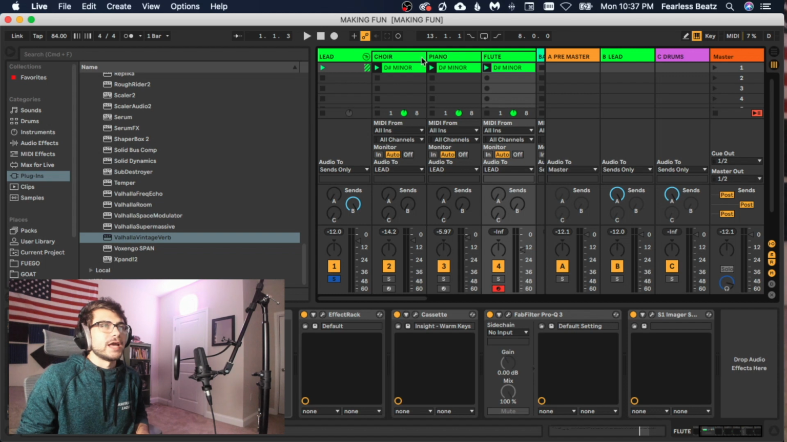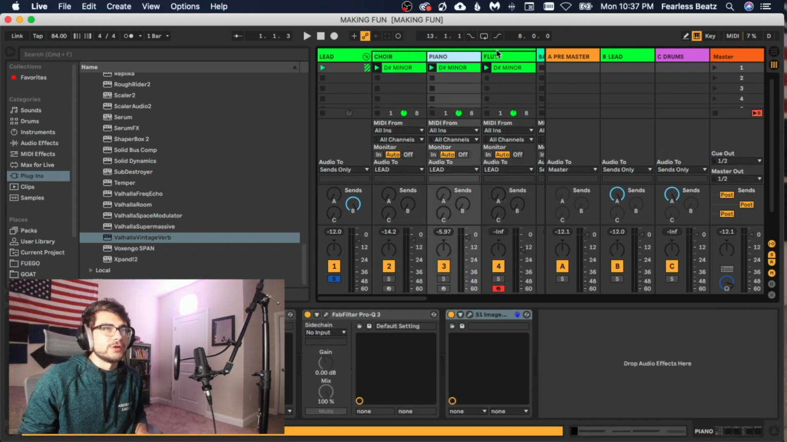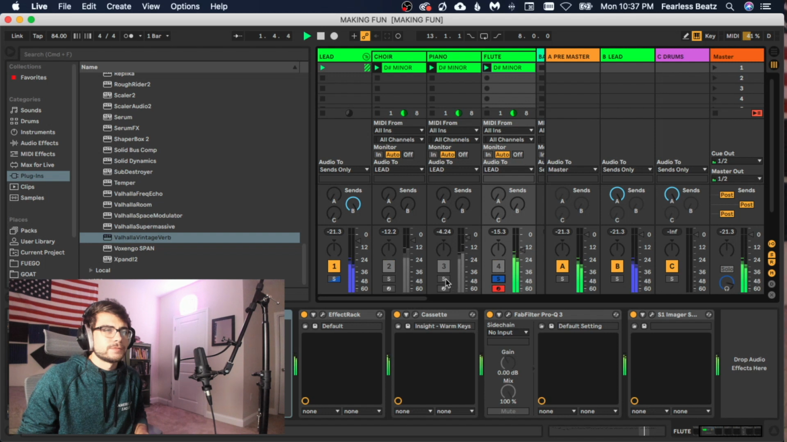So I actually have an example of this open right now. What I have in here is a choir, which would be just like a synth or a pad. I have a piano sound and a flute. The flute's just a little peck here and there. The piano, which is going to be the main sound, and then the choir to fill it.